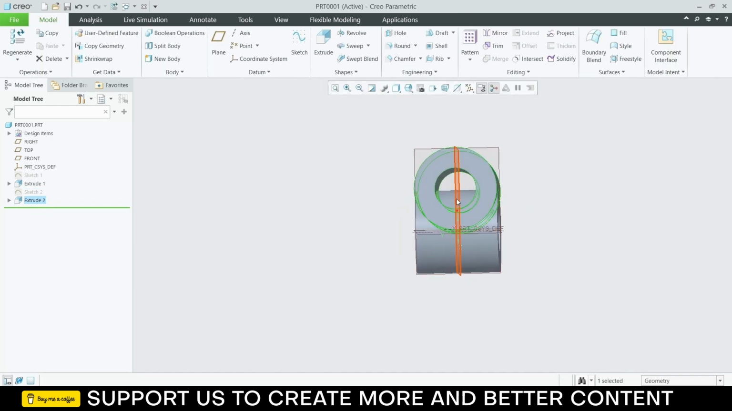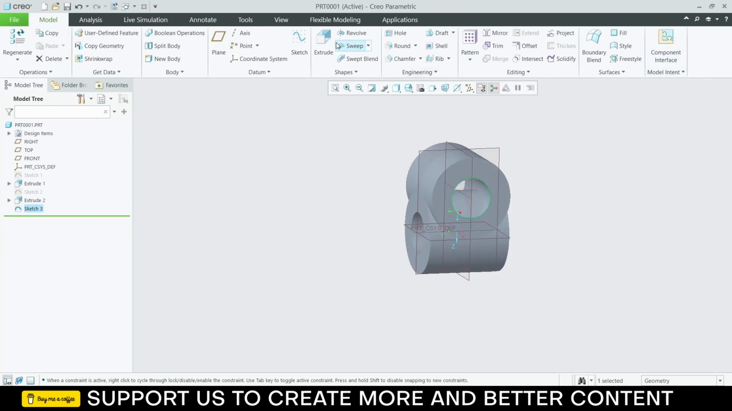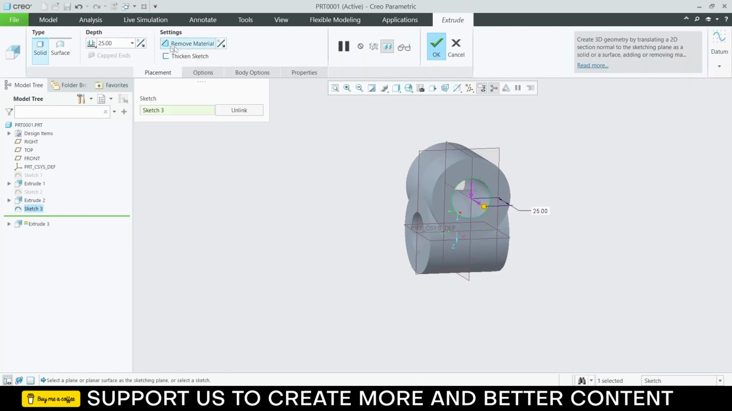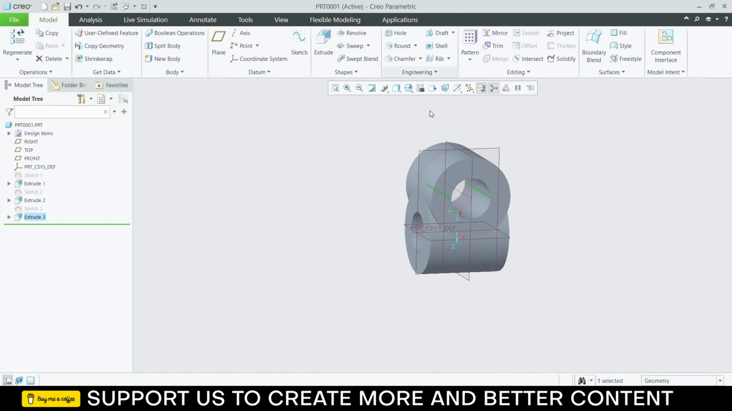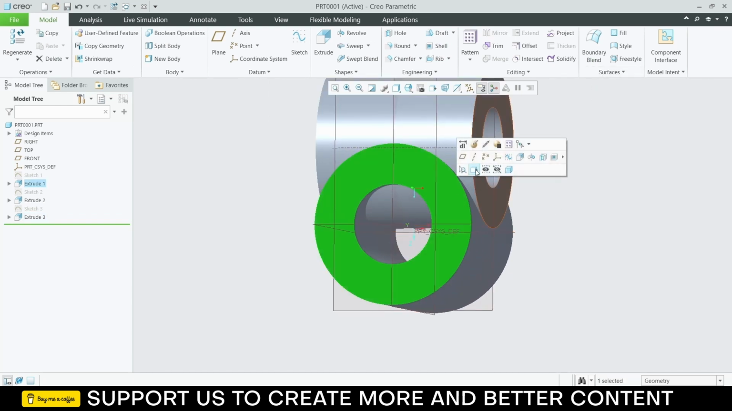Here's the issue, I don't want this one. Select this face, normal to the screen, sketch, draw a circle here, middle mouse button, click OK, click on extrude, remove material, through all, reverse direction, click OK, repeat the step here as well.